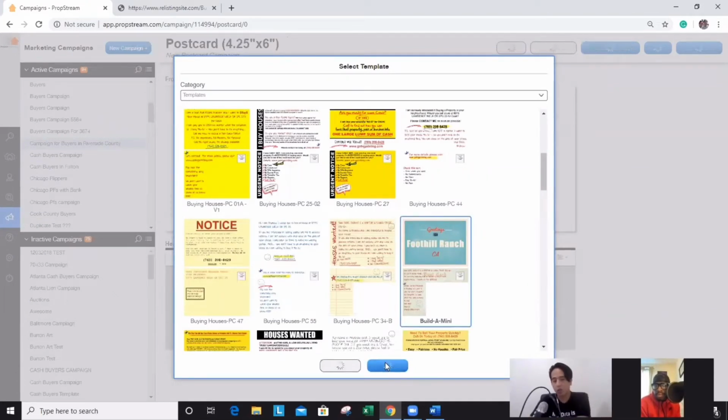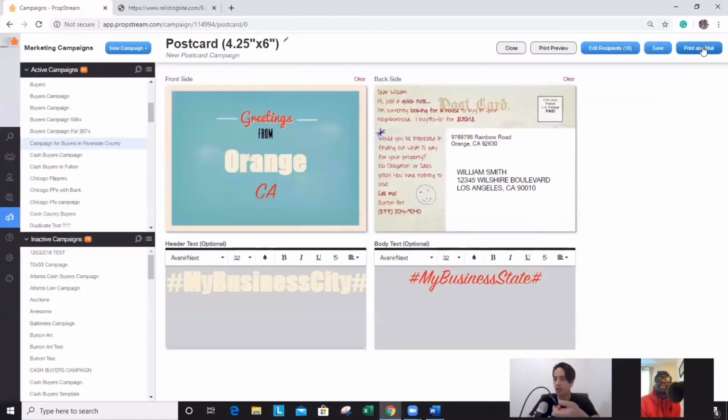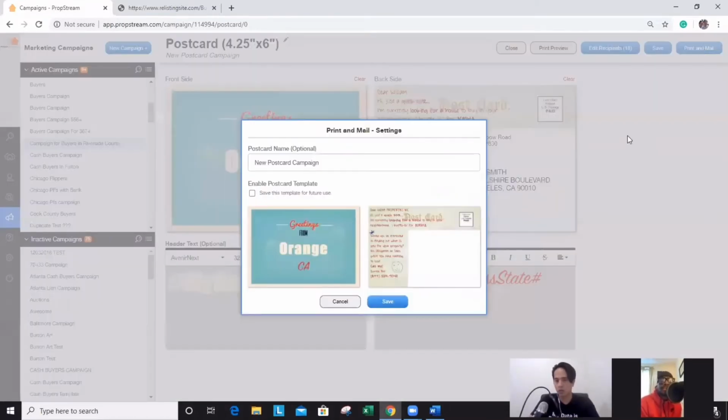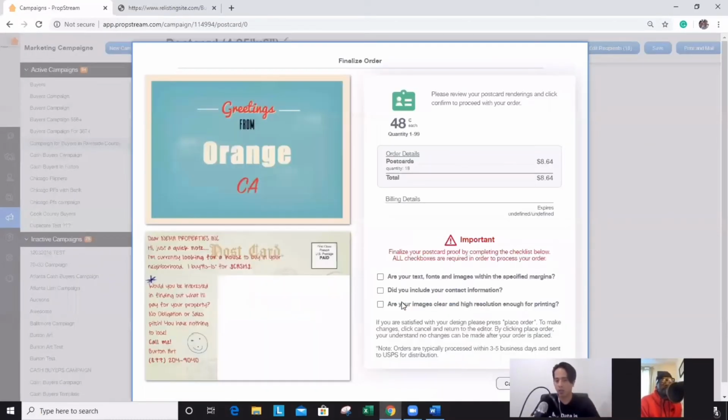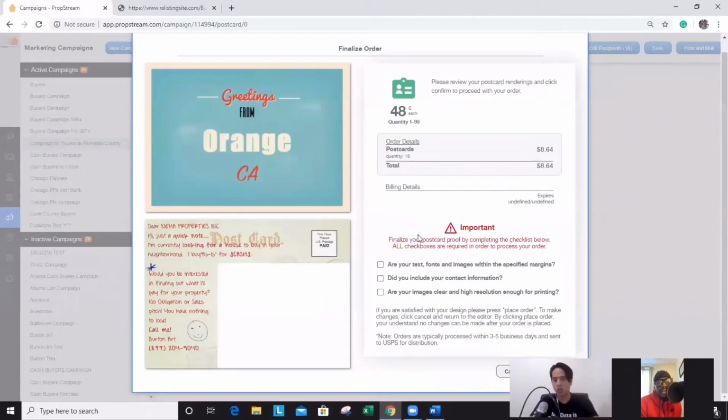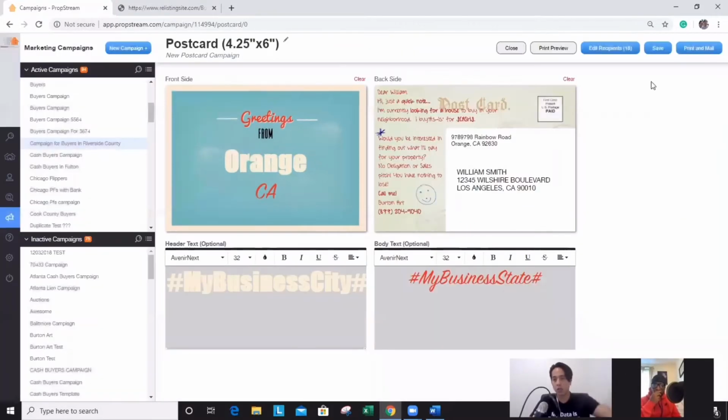In this case, all I have to do is just choose one and then hit print and mail. Make sure I save the design if I want to, and then just check off, make sure everything looks good. And when I hit place order, my postcards are sent directly to the mailing address. We don't send them to you. We send them directly to everyone that's on your list. So that's the first one, send postcards, right?